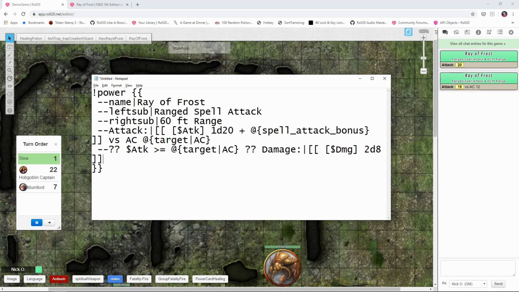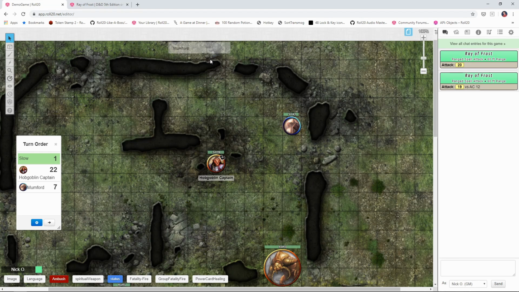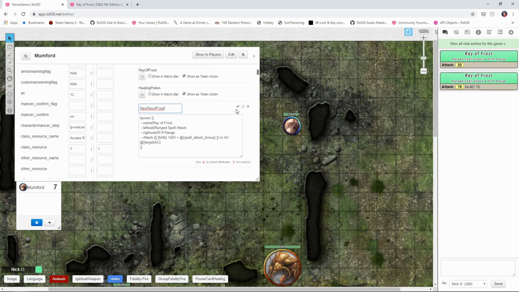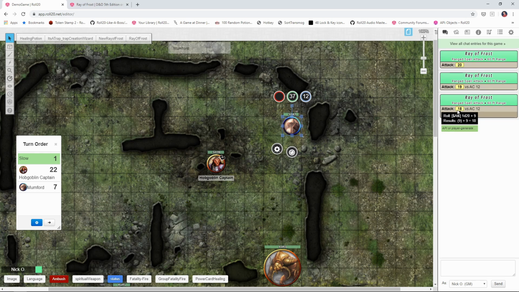Finish that off. Okay, so now we're only going to roll damage if we've beaten the Hobgoblin's AC. All right, so let's run this and see what that looks like. All right, so we'll just replace that. Save. And we rolled an 18 versus an AC of 12, and we rolled 12 damage. All right, so this is coming along nicely.